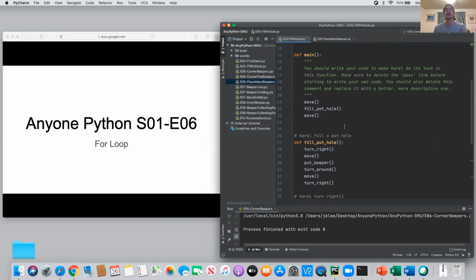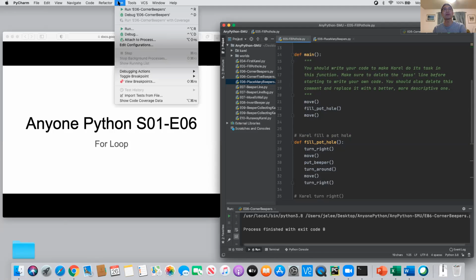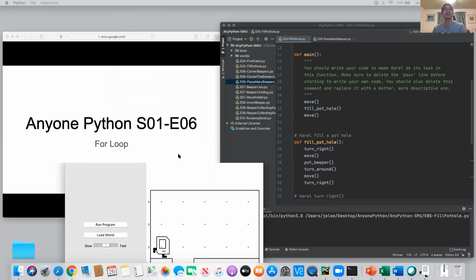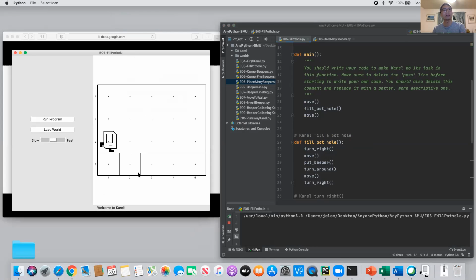Then, last time you remember our pothole problem. Let me first run the program. To run the program, you can click Run, then select that we are going to run the episode 5, the last one. And you will see this. Our problem is to fill out this pothole. This is dangerous. So how can we do that? Verbally, we can solve the problem: Carol move and then turn right, but there's no turn right. So how can we address that?